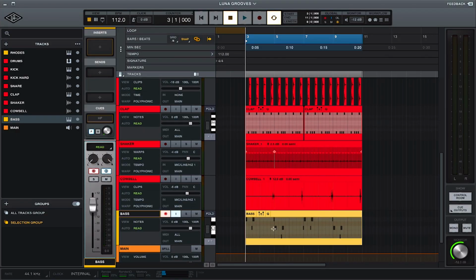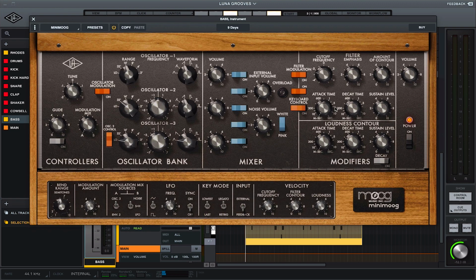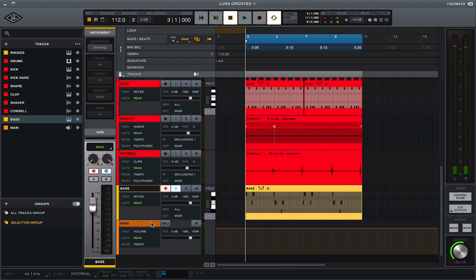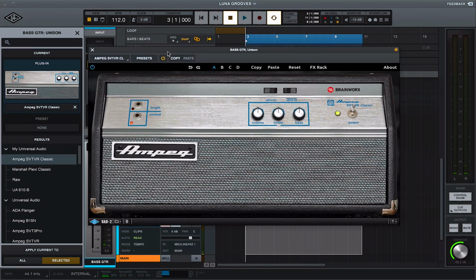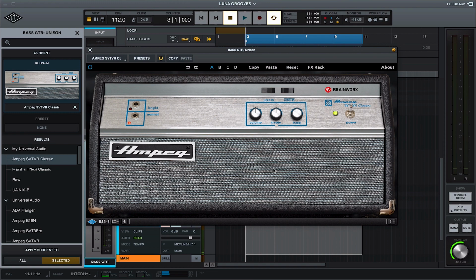I love that Moog so freaking much. That sounds so cool. Let's go in and just play with some of the features and really dial in our sound here. I love that. So let's see if we can layer on a real bass guitar on top of that. And let's go through our Ampeg. Little Unison plug-in here. And I will plug in my bass and be right back.